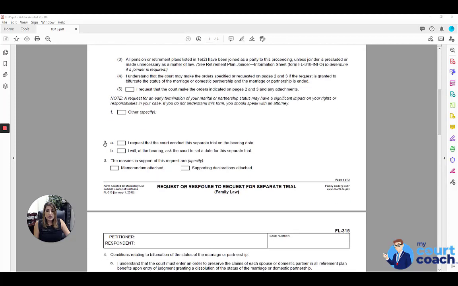In line 2, please indicate to the court if you are asking the court to conduct this bifurcated trial on the hearing date that's set in the request for order, or if you're asking the court to set a date for a trial on another date. If it is just a bifurcation of marital status, that can probably be heard on the hearing date. Those are typically not very lengthy matters. On the other hand, if you're asking, for instance, for custody visitation, a trial on a lengthier issue such as that, then you would want to mark box 2B.